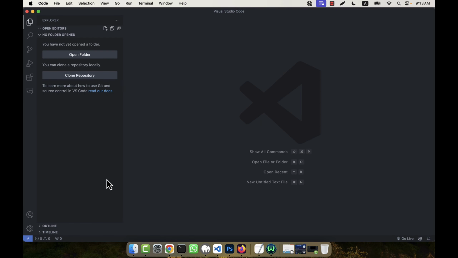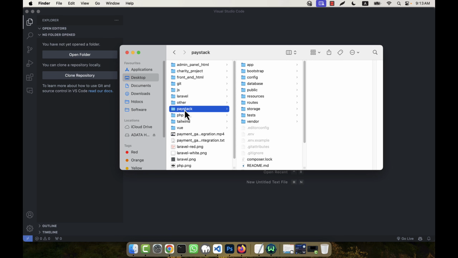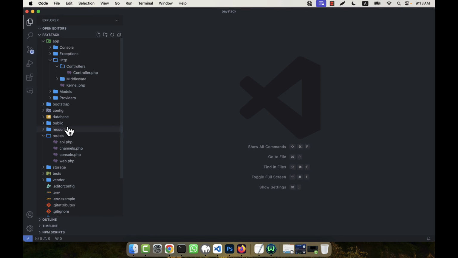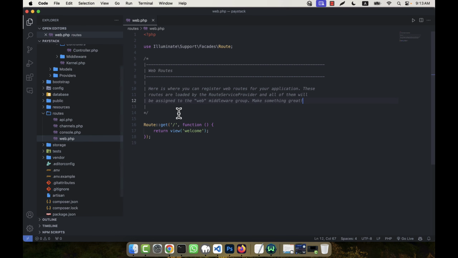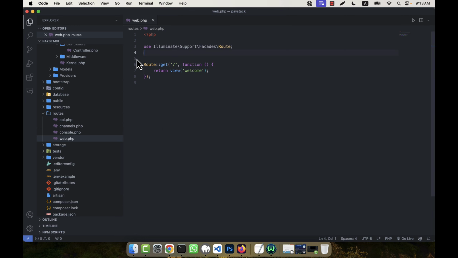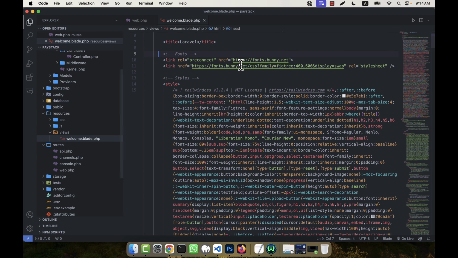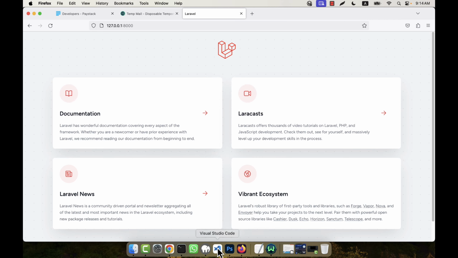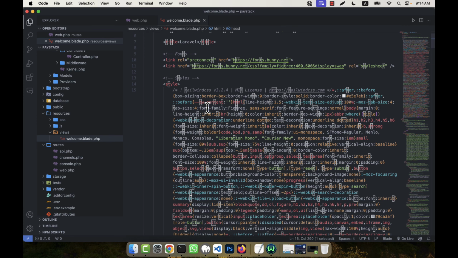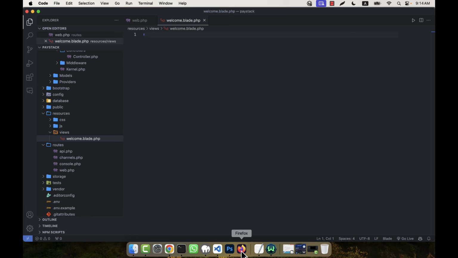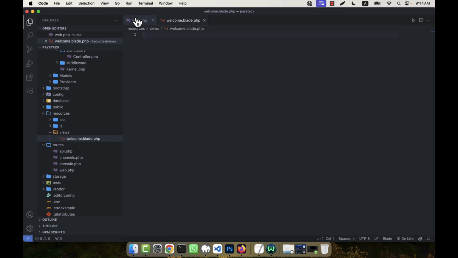So now I am going to my VS Code editor and going to open this Paystack folder here. Okay, and here you see there is a web route. This is important. I will use this route. And also you see in resources, views, welcome. In welcome there are many codes that are actually showing in the output of this page, that is the main home page. So I am going to remove all the codes. If I remove all this and refresh it now, you see there is nothing, so it is blank. So in the welcome.blade.php, now I am going to put my codes.